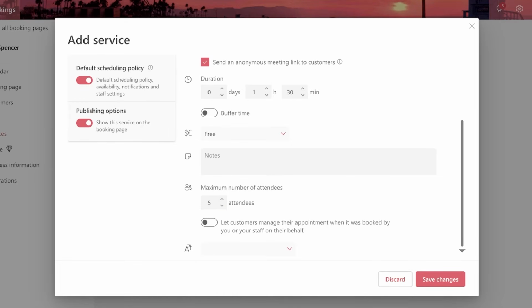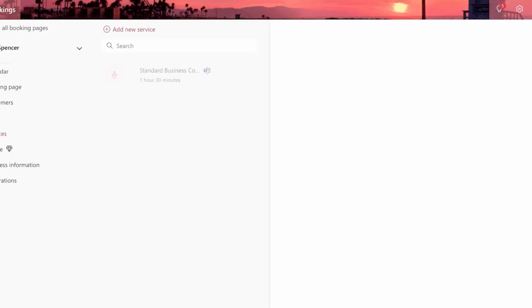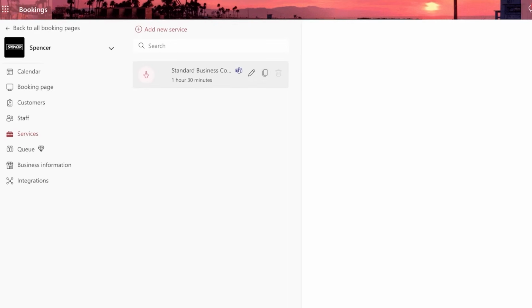Now you can let customers manage their appointment when it was booked by you or your staff on their behalf. I'm not going to allow those permissions. And then after that, we have default scheduling policy, and then we have our publishing option. So I'm just going to save all of these changes because this is a very basic standard service.